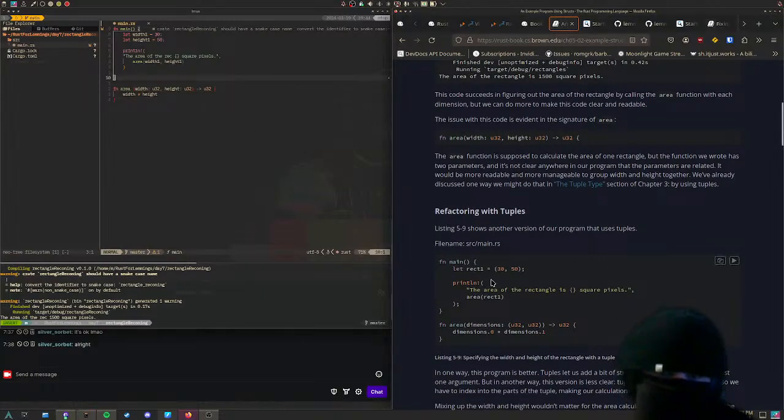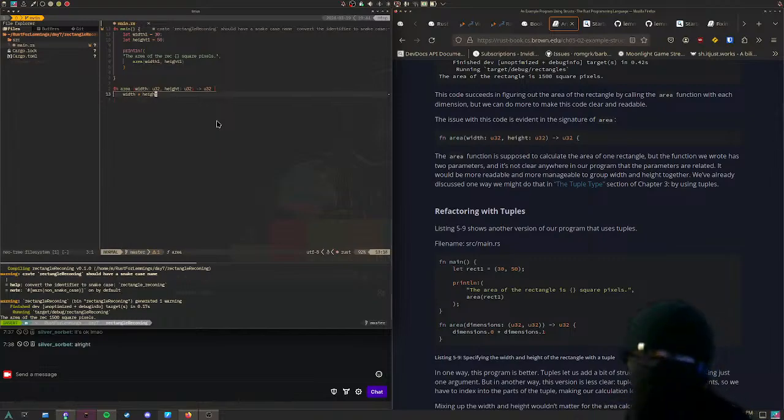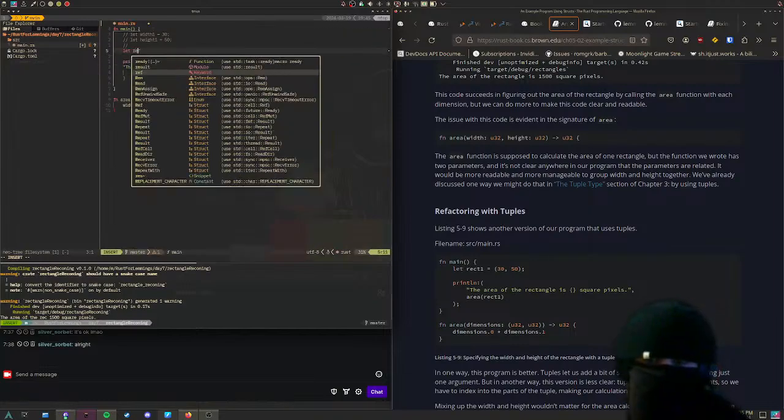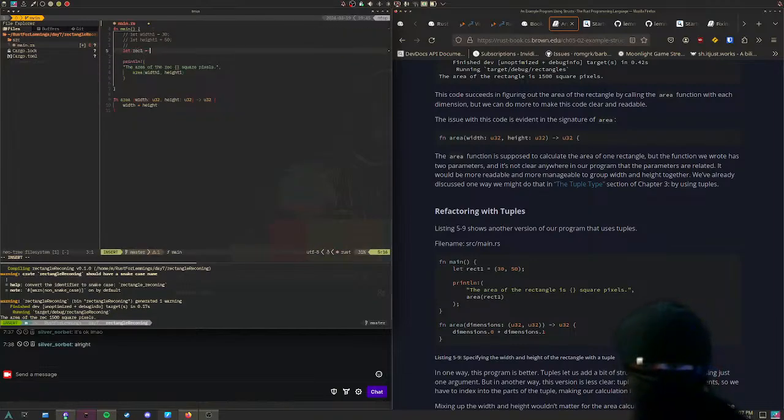We have rec1, which will equal a tuple with 30 and 50. Let's guess what next they're going to tell us. It's going to say, hey, this isn't very definable. Like, we don't know if the first one or the second one is, in fact, the width or height.